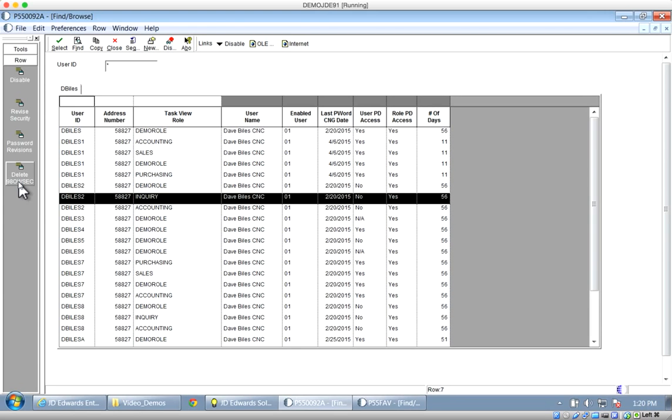There are reasons why you'd want to keep that rather than just delete a user, because when you're doing your auditing and you go in and look and say, well, who was dbiles2? The ID doesn't exist anymore. So you have no way of identifying an ex-user or a user that used to be in the organization.